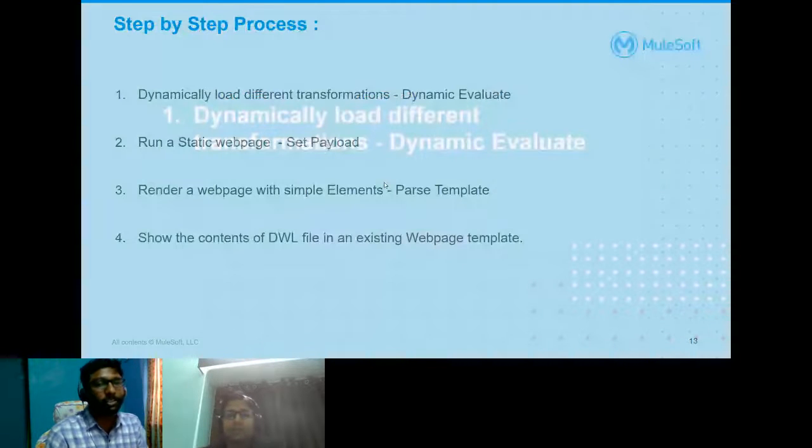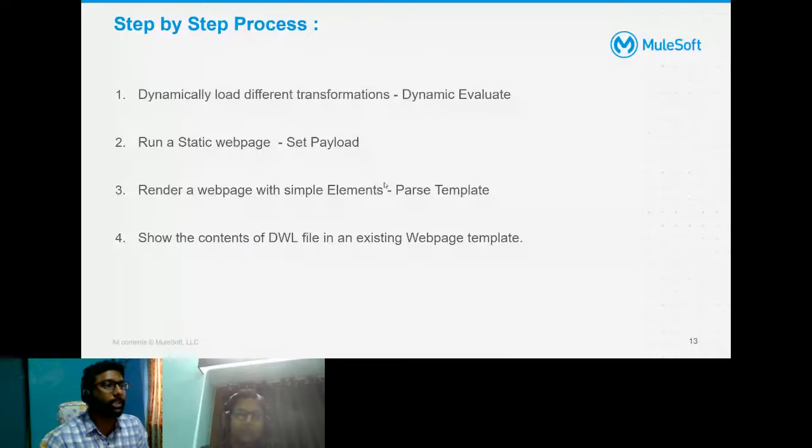Okay, so this is going to be a walkthrough session. I will show you some applications and there will also be a code walkthrough, and I separated this whole tutorial or walkthrough into four steps. In the first step, we will see how to use the dynamic evaluate connector and load different DWL files which are available outside the project folder. That thing we will see.